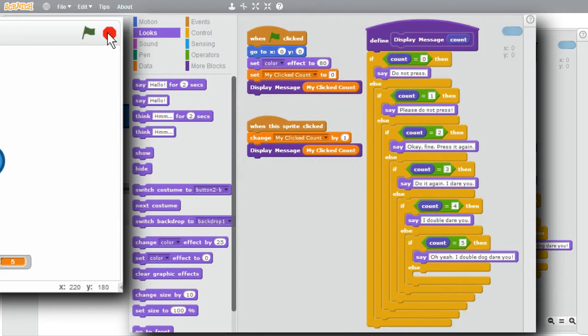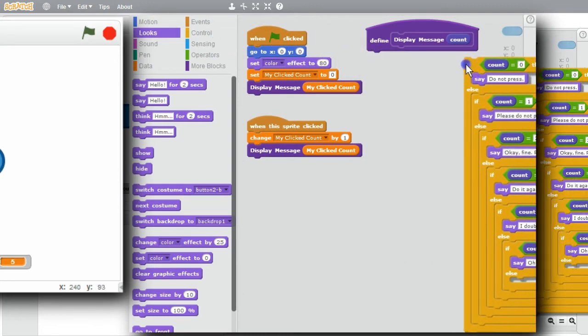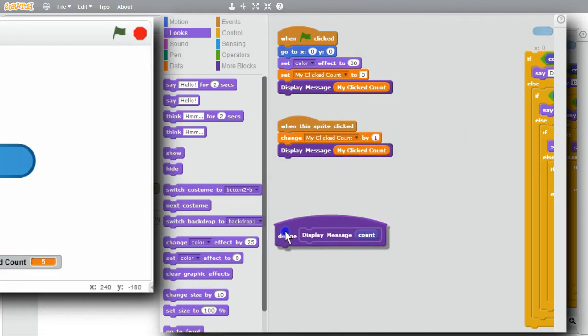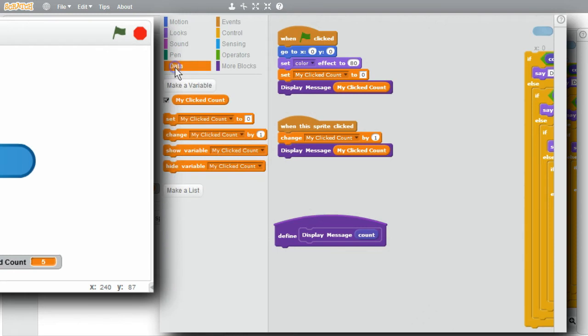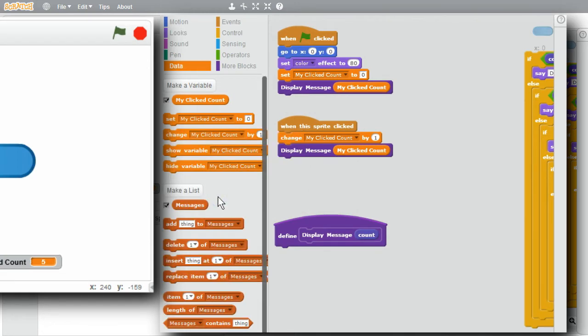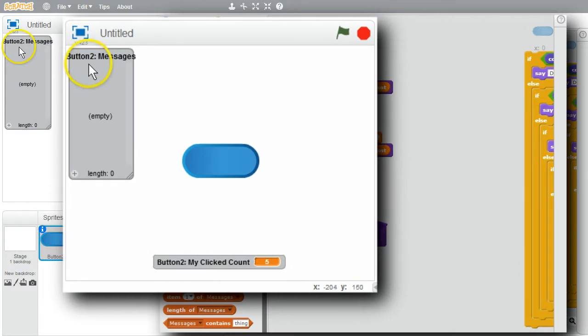This needs to be easier. I'll use a much more flexible approach with a list. I'll get the if-else's out of the way. Move the define down. I'll make a list called messages. Data, make a list. Messages for this sprite. Okay. I'll move the monitor to the upper right.